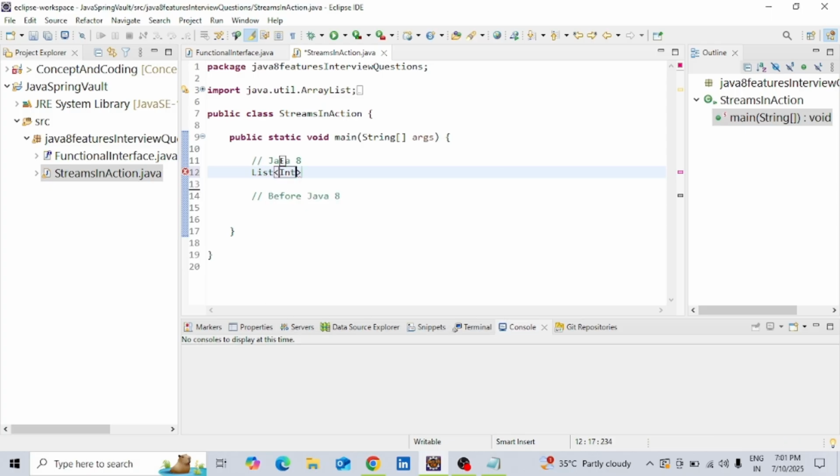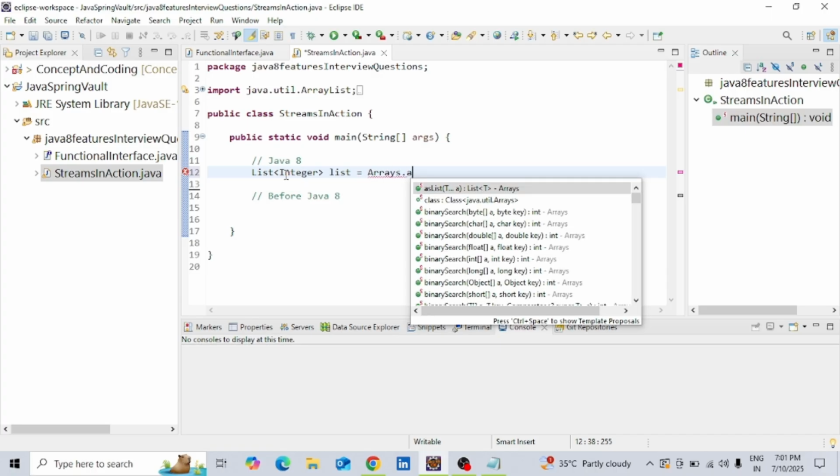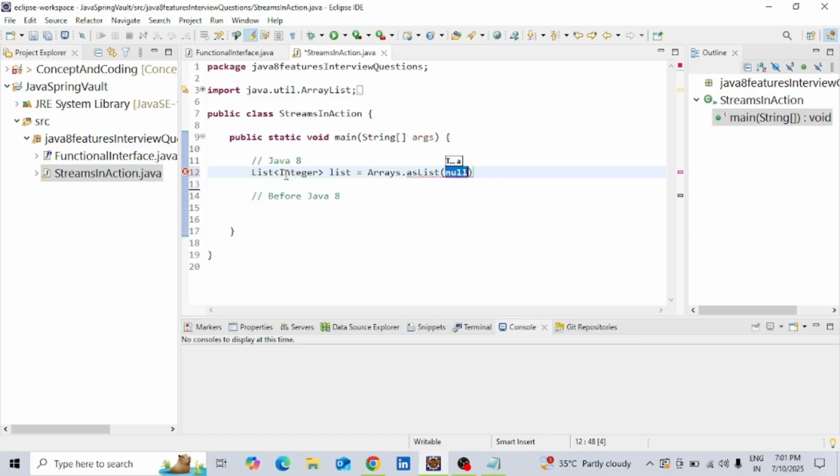I have a list of integer, list equals Arrays.asList. This is the best thing to do when we want to insert elements into the list. 22, 23, 21, 26, 28. Okay, now I will filter the even numbers from this.